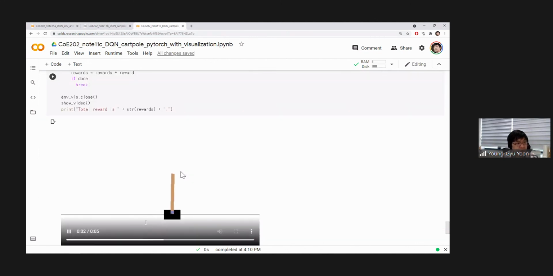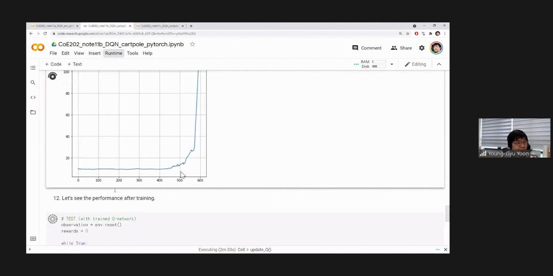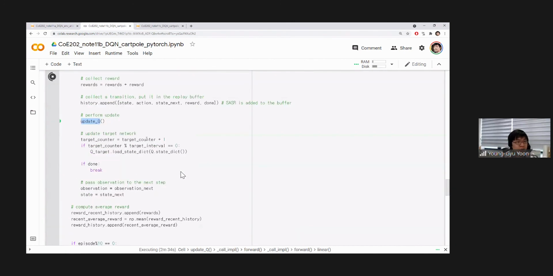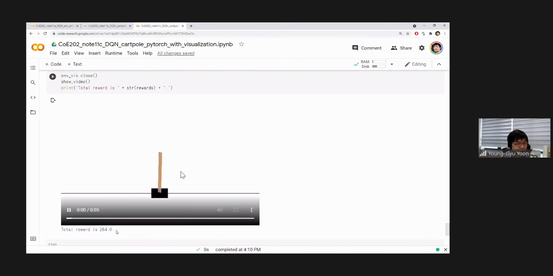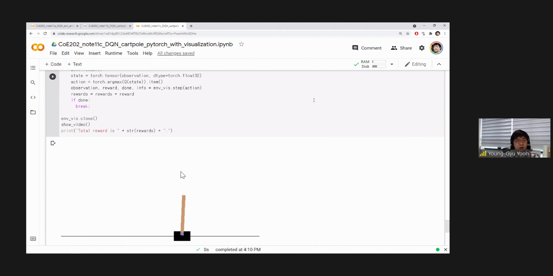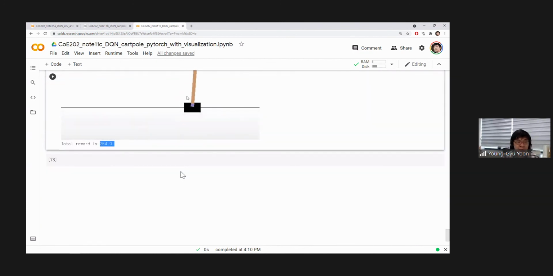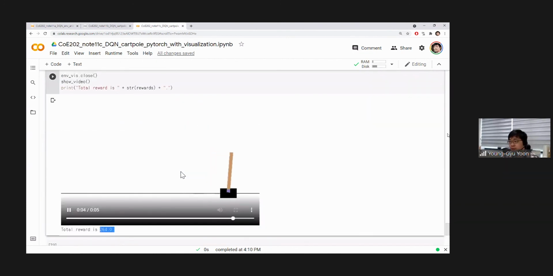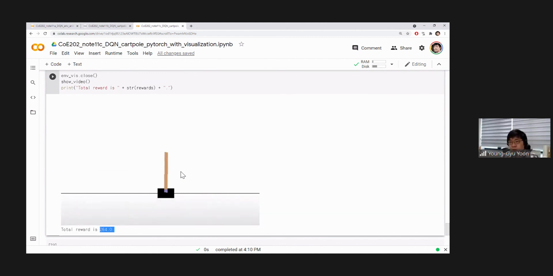So here you can see what happens with this visualization part. Earlier, it failed after 8 time points. And here, it was able to retain the balance for more than 260 time points. So you can actually see that from its own experience, it learns how to move left and right to be able to keep the balance. And that's the main idea of reinforcement learning. All right, so I think that's pretty much it for the reinforcement learning practice.